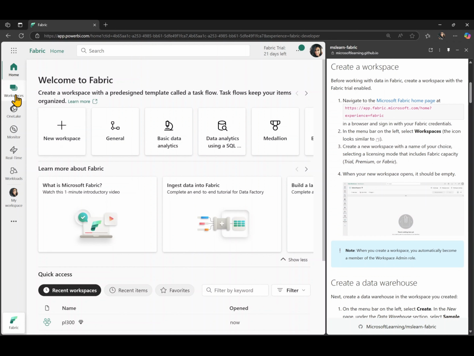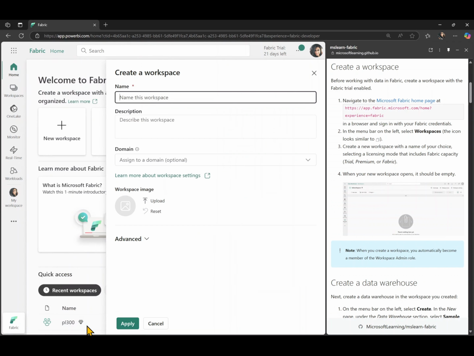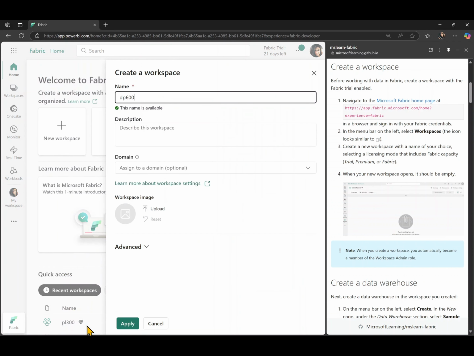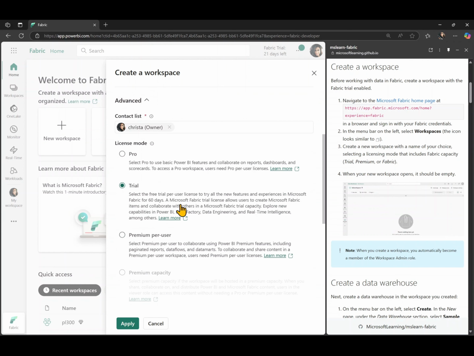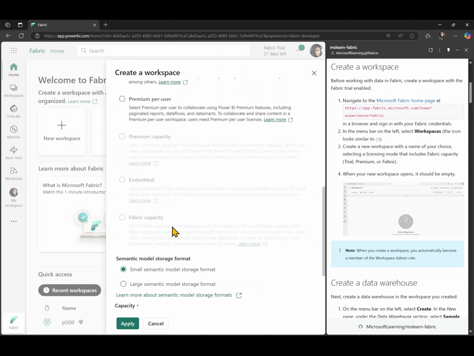We're going to go to the workspaces icon in the left panel here, and we're going to create a new workspace, which is going to be called DP-600 Lab 15. We're going to make sure that we have the correct license selected, either the trial or the premium or the fabric capacity. Select apply.